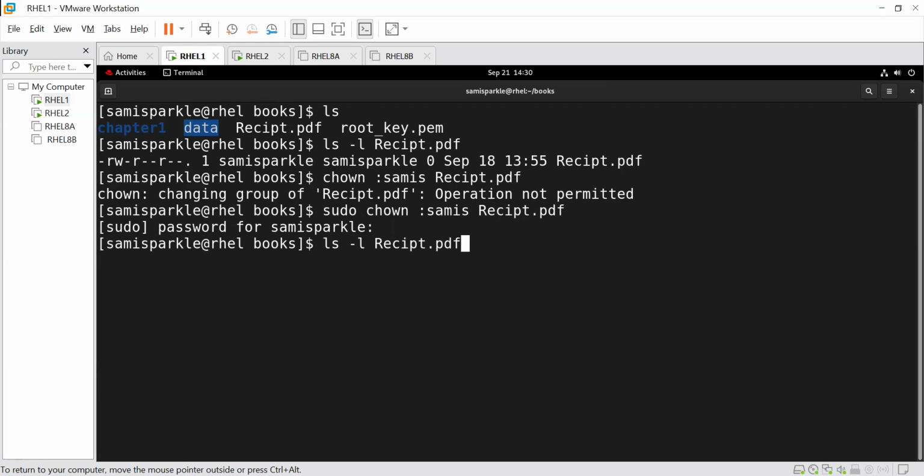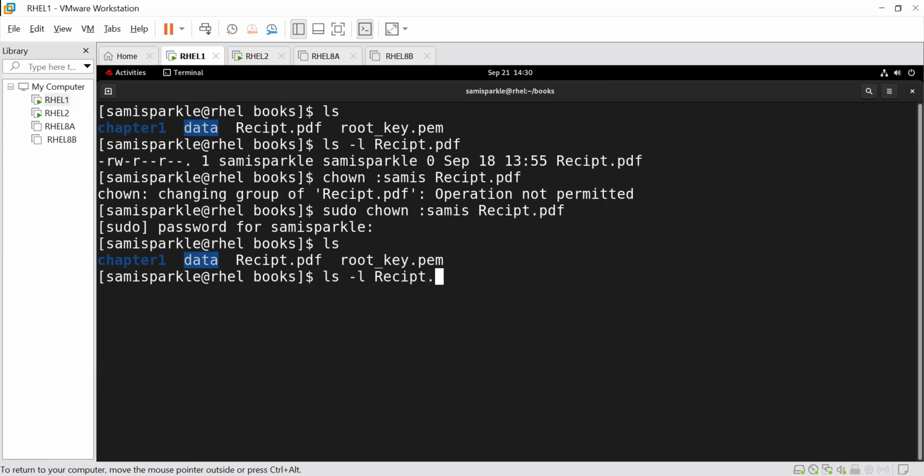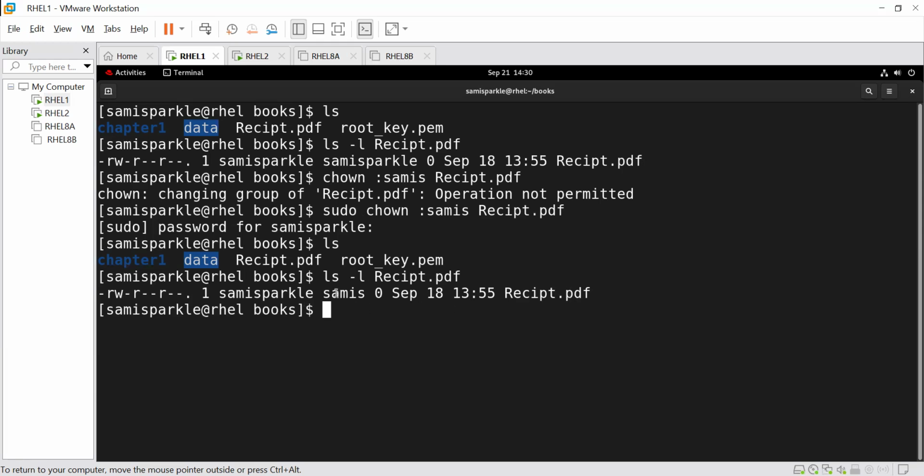Let's confirm it. How do we confirm it? Let's run ls again. Sorry, I didn't put the file name. Running the command ls -l now is going to show me the permission on the file. We know that initially it was Samin Sparkle that was the group owner. Now it has been changed to Samis. So that's how to change a group owner for a file.